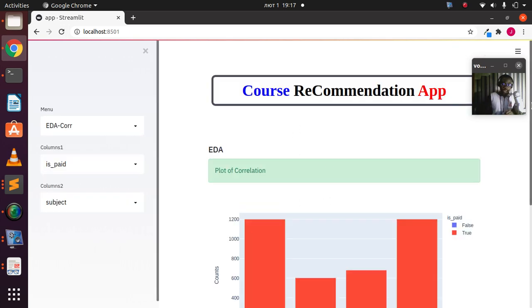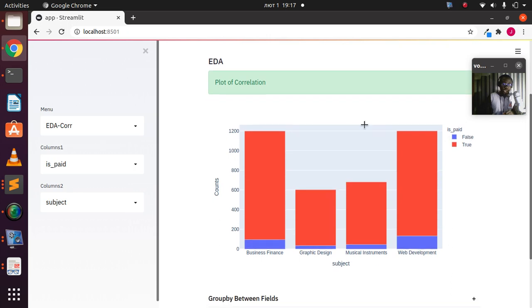So this is going to be the correlation plot. We have this wonderful correlation plot. You can check the counts of the paid courses and the non-paid courses for all the different categories.